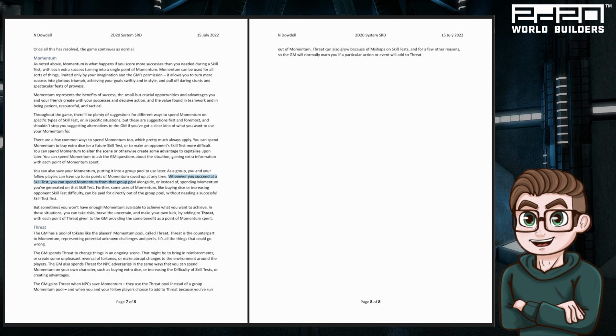And whenever you succeed at a skill test, you can spend momentum from that group pool alongside or instead of spending momentum that you generated on the skill test. So as long as you have some momentum in your group pool available to you when you succeed on a test, you just have to succeed before you can spend momentum. You do not have to generate momentum on your own skill test before diving into that group pool, which is super helpful. Or you can use that momentum before you roll in order to gain extra dice.